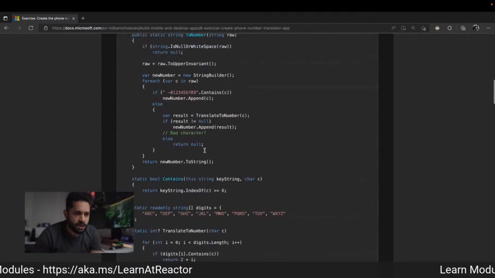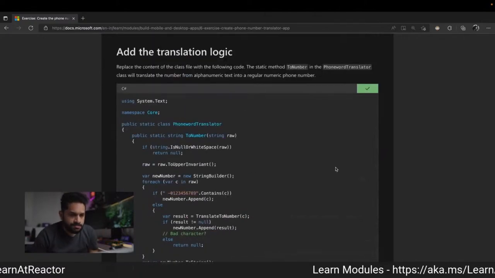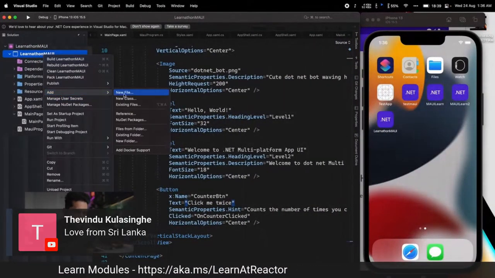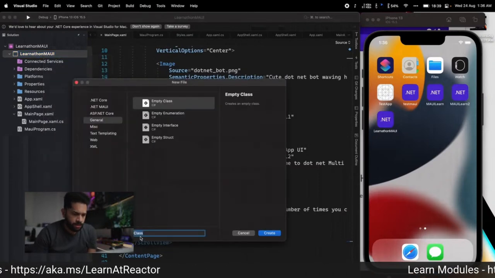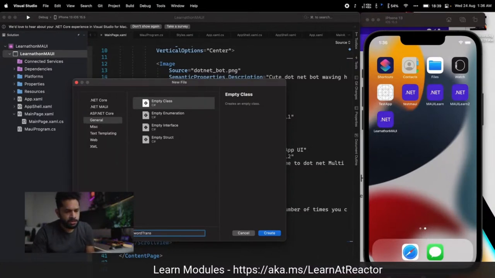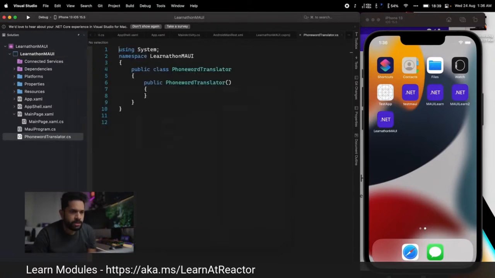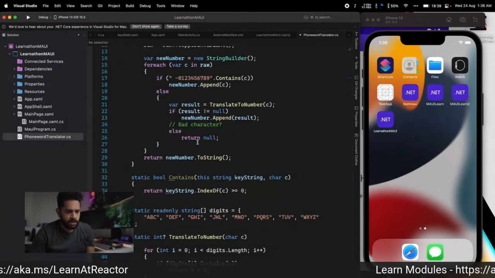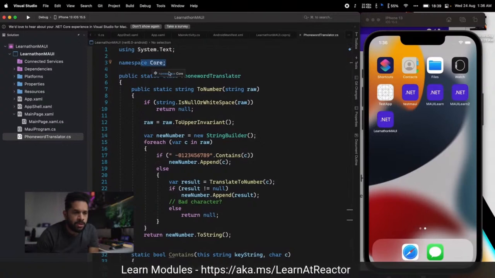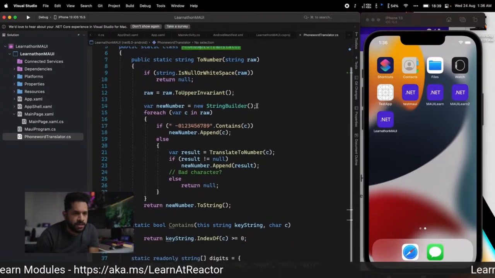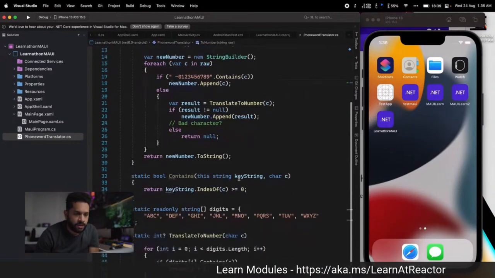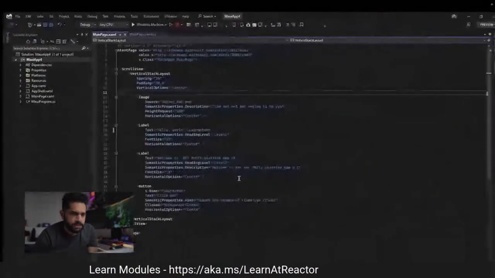So we have the translation logic. I'm going to copy the phone word translator and put it here, create a new file and call this phone word translator. And just replace everything there, which has the namespace as core and a phone word translator class. It has a ToNumber static method where you put in a string and it's going to convert it and give you the number that you need. All right, we don't have to look at the logic here because it's just a sample.